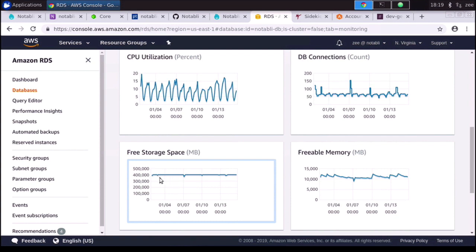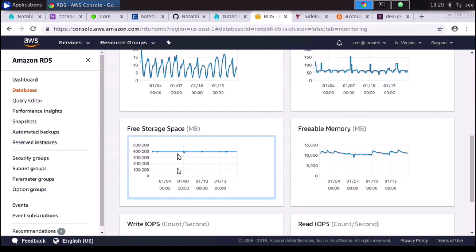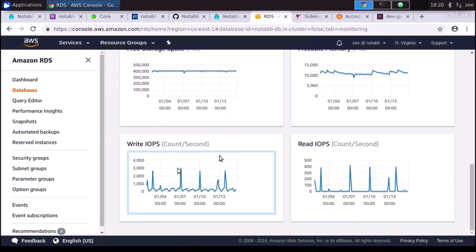If we look at the storage space currently, we're doing pretty good from an availability perspective. We've got 400 gigs in the initial downtime, and unfortunately I don't have that historical data right now. We did see that the hard disk filled up, and that caused the application, the database, to go down completely. But I think that was caused by the PostgreSQL logging system taking over everything.